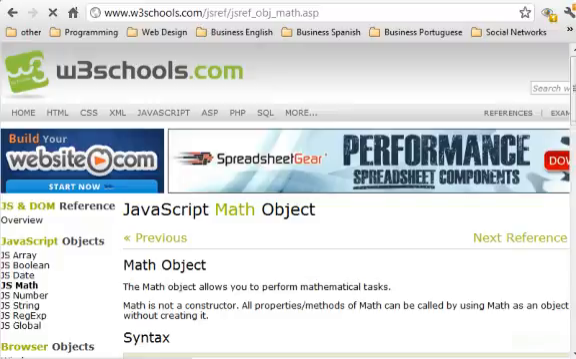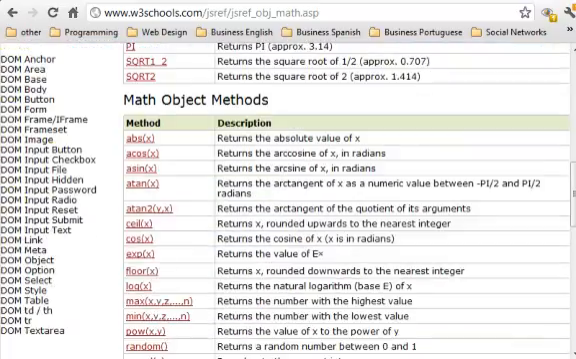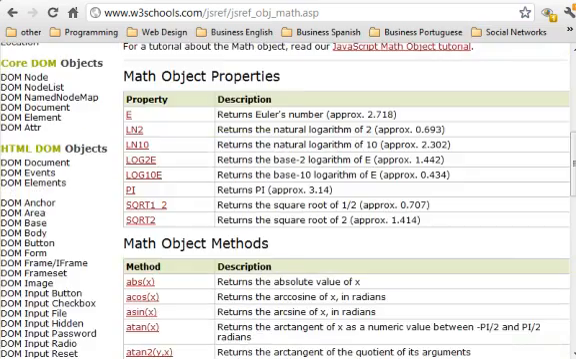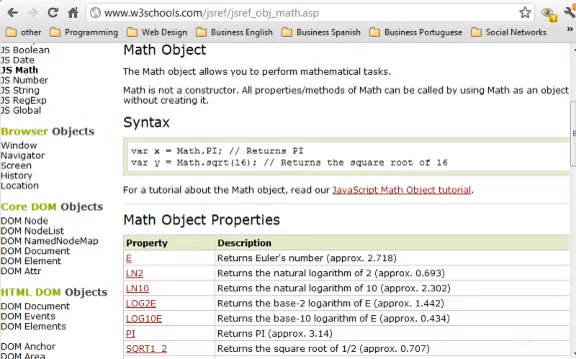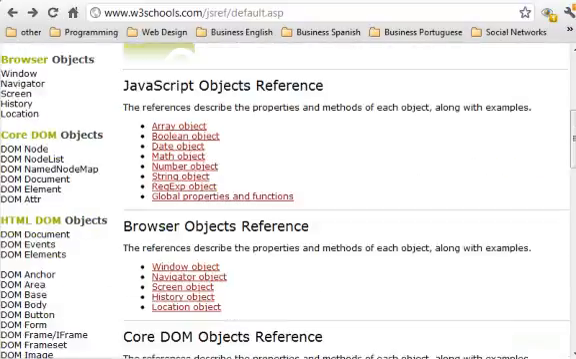So if you click, for example, remember the math objects that we did? We used round and random. Here you have all the methods that you can use in math objects. Remember random, here it is. So here you can find every single property and method you can use in JavaScript objects.